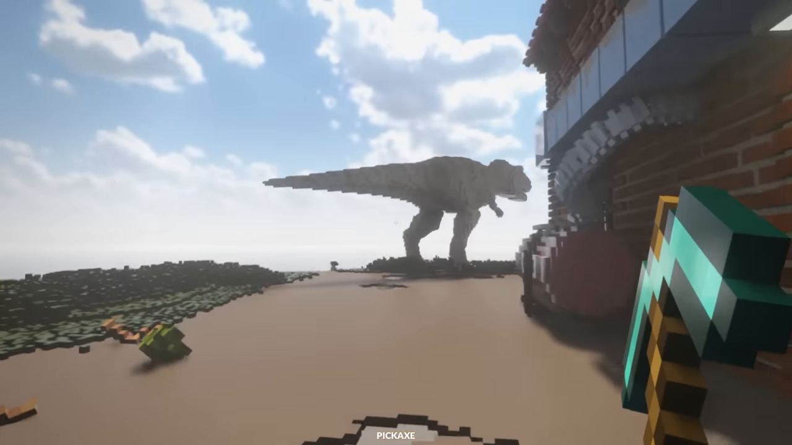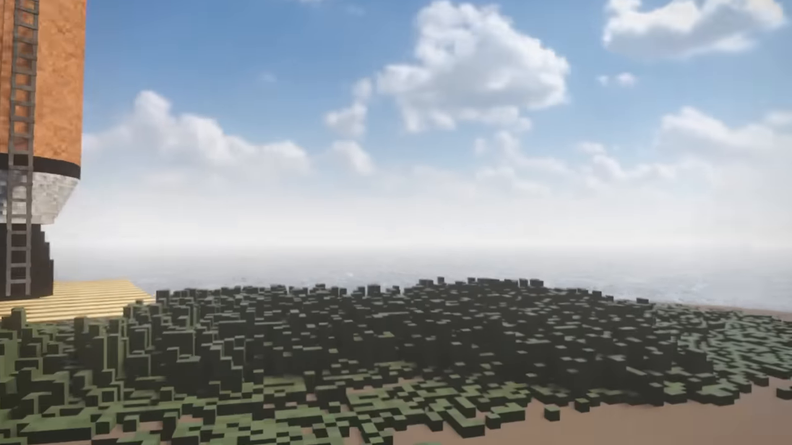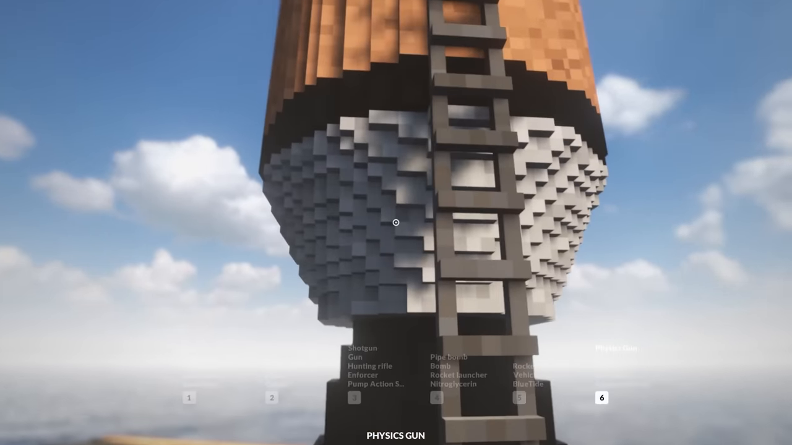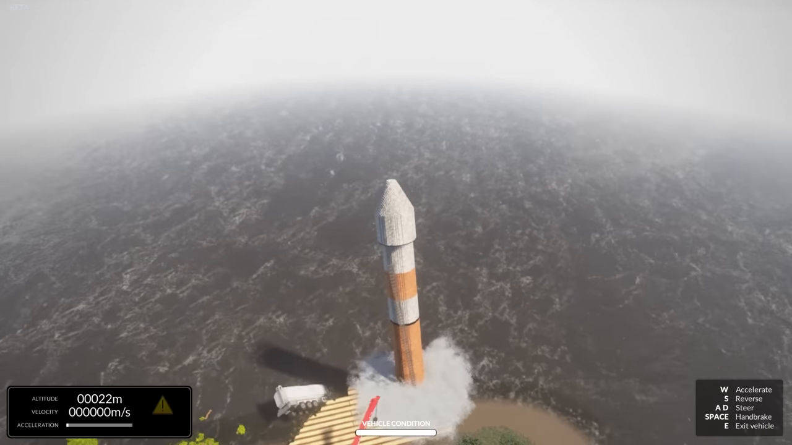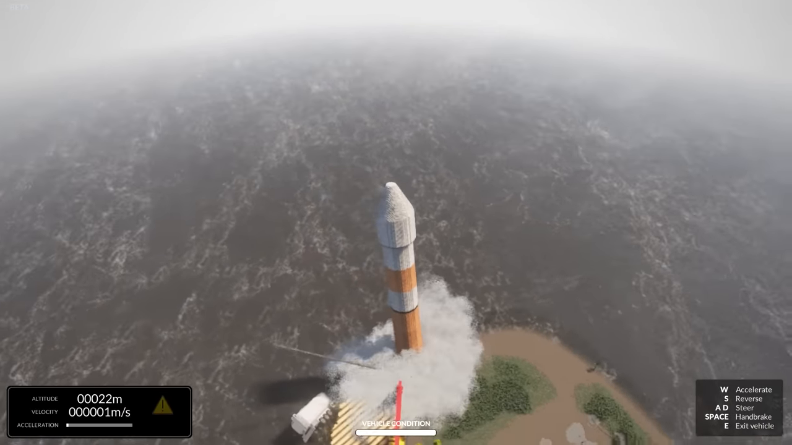Okay, you know what? It's time. Take this, T-Rex. Get in the rocket. Okay, just boom. All right, there we go. And we launched this thing. We're actually going to space in Teardown.